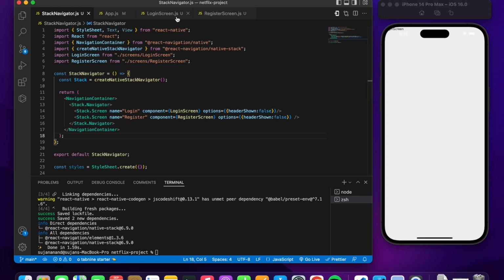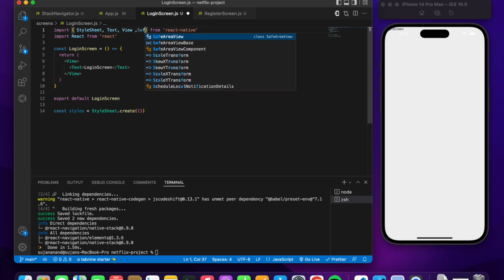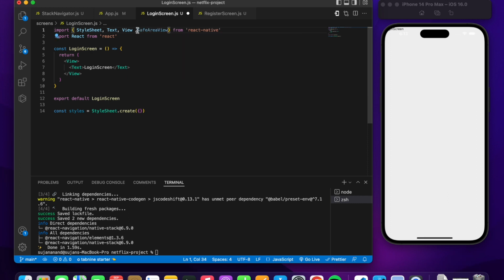Okay, so now let's start designing a login screen. So now as you can see, the text is almost touching the status bar. Let us not use a view for that. Okay, so we're going to use the safe area view instead of a normal view. Save the file. Yeah, so now it's in the correct position.